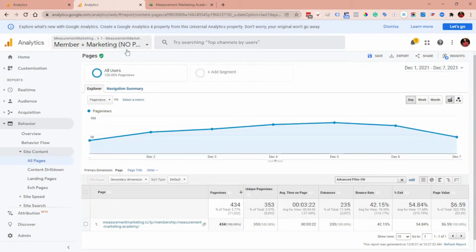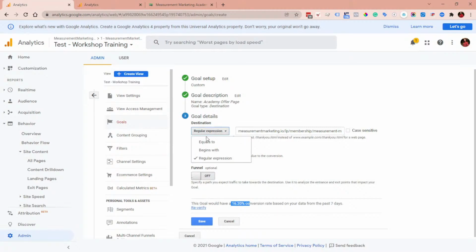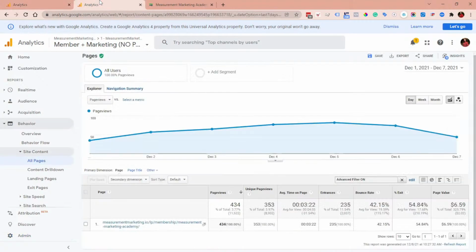the view that you're looking at, that you're creating your goal in, is really important. That's a really important troubleshooting tip. So know how your data is coming through, what it looks like, so you can adjust your logic to know if you need to do equals to or regular expression. Most of the time, choosing regular expression will be the better option.